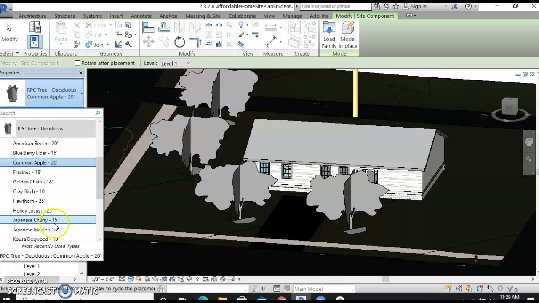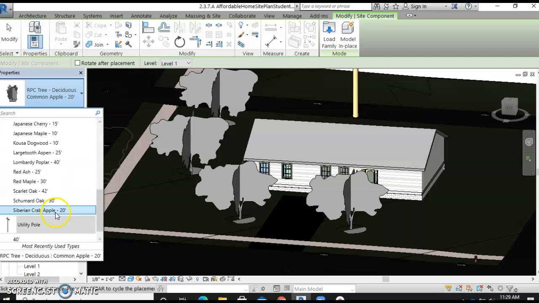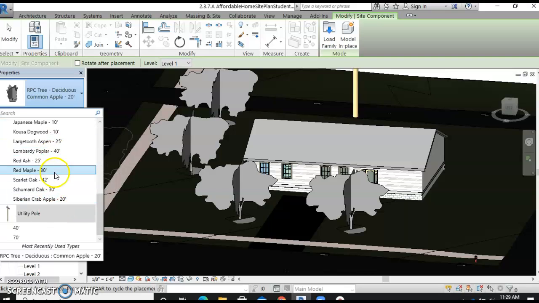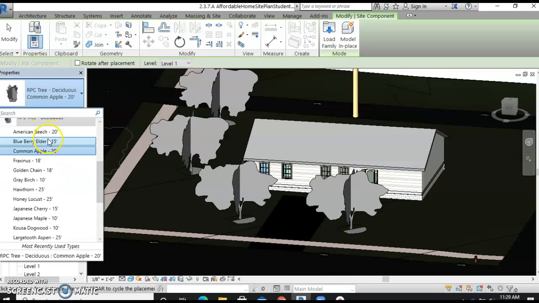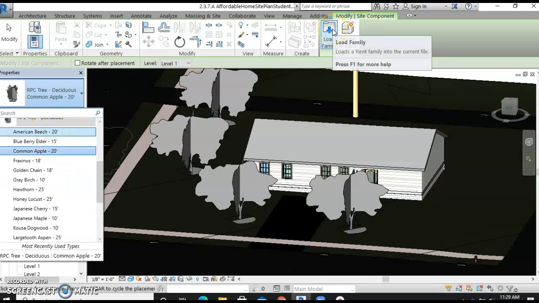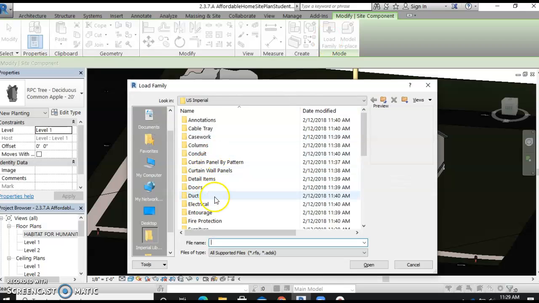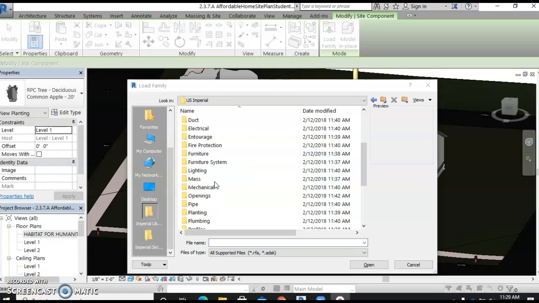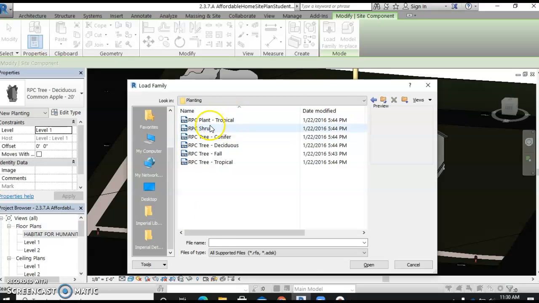I could also try to look for something smaller to place on here. If you do not see something that you like, remember that you can always load family and then search for landscape. The landscape is down in the planting folder. There it is, planting. There's some shrubs that I would like to add.